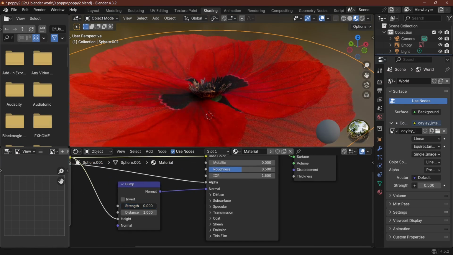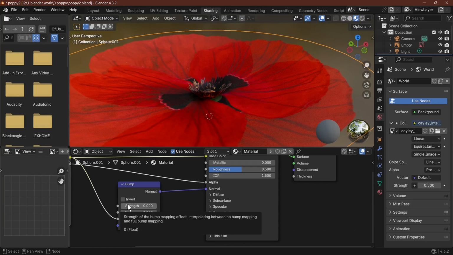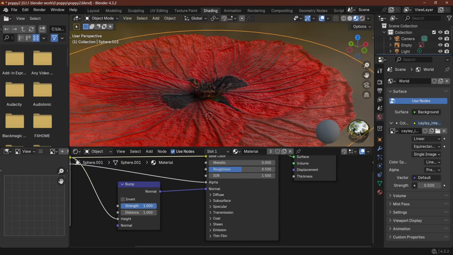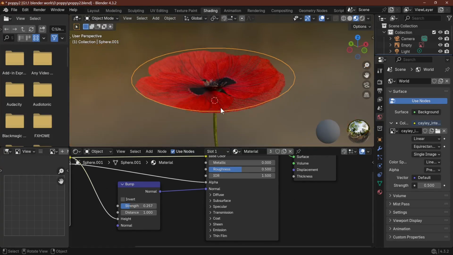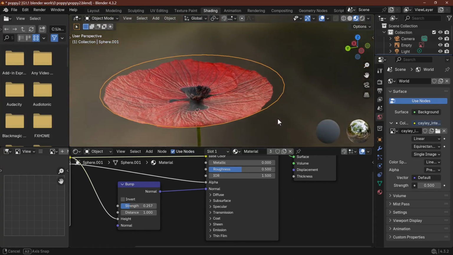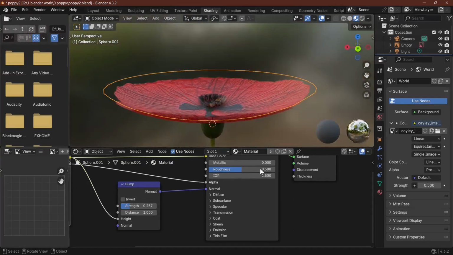If you take the strength down to 0, as you can see, there's no shape to it. If you take it up to 1, it's too pronounced. So just take it down till you're happy with it. And I don't know if that's it. Yep, I think I'm happy with that.